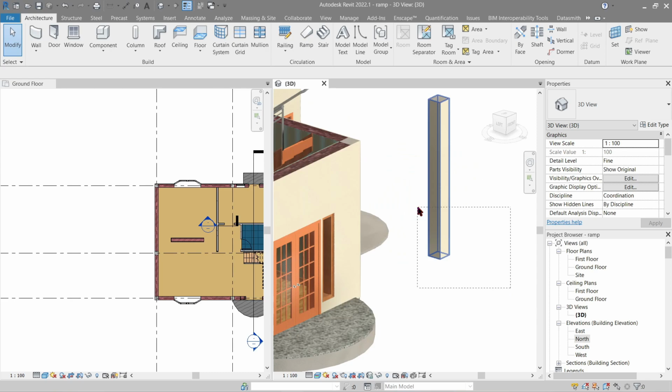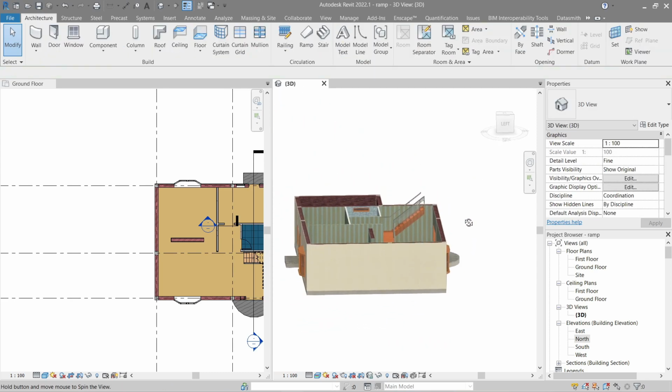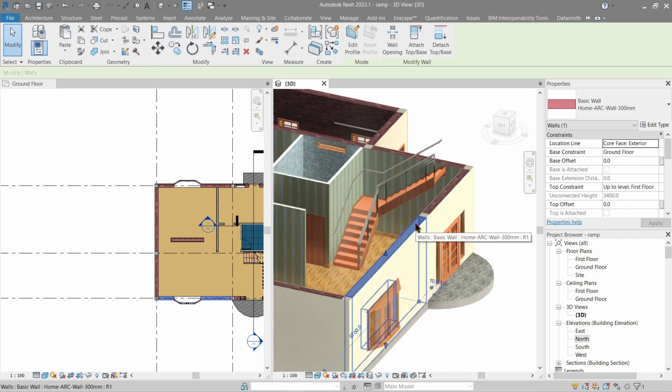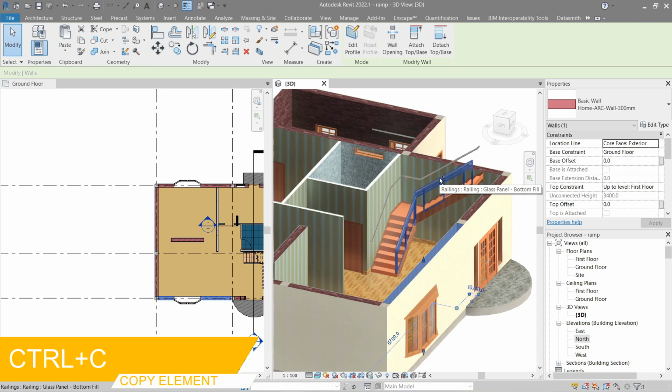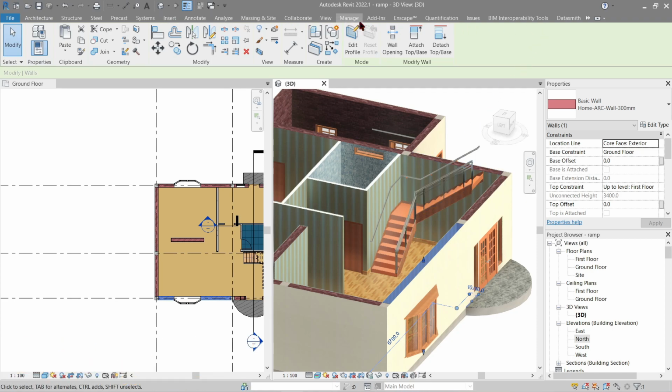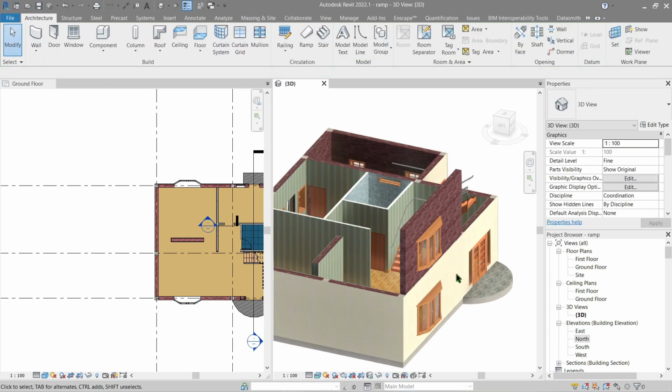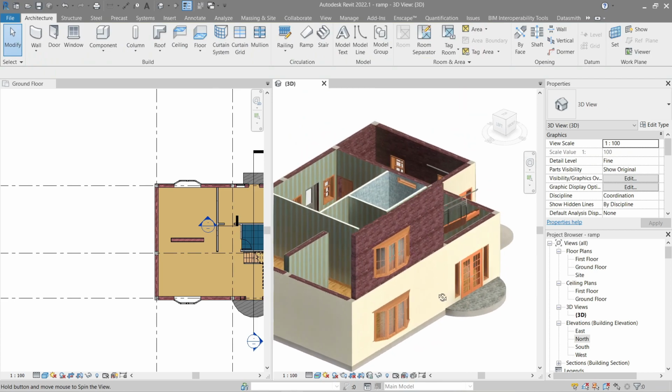We've deleted this before the last video. Why is it still here? Okay, now how do we do that? Either we do one example. I select this wall, copy, go to modify, which is here, paste to selected level, and let's put it in first floor and press OK. You will see it move up along with everything it has on it.